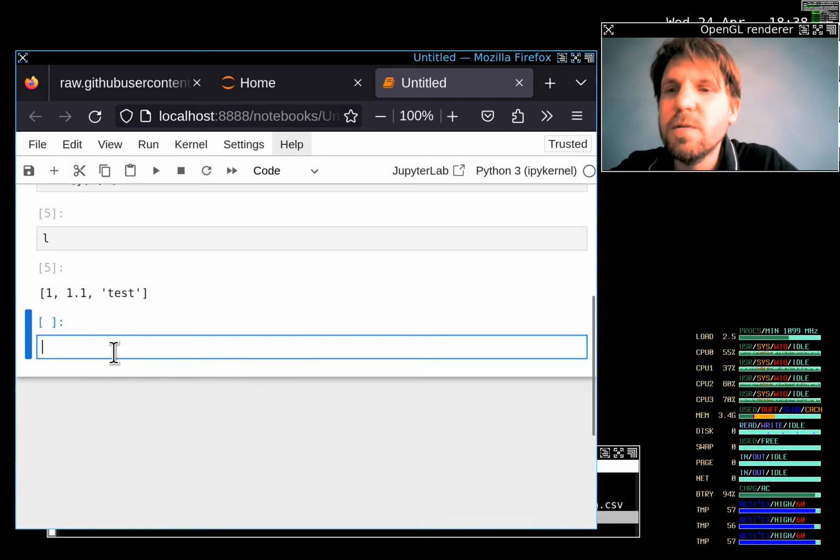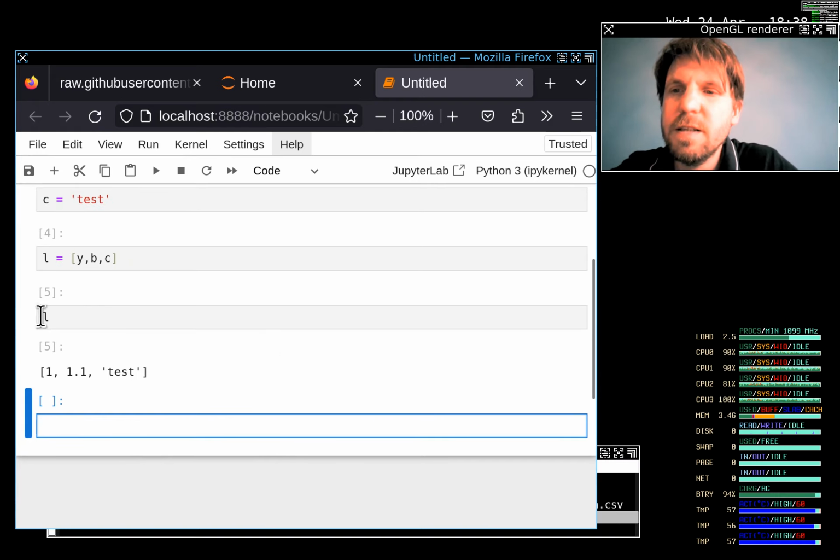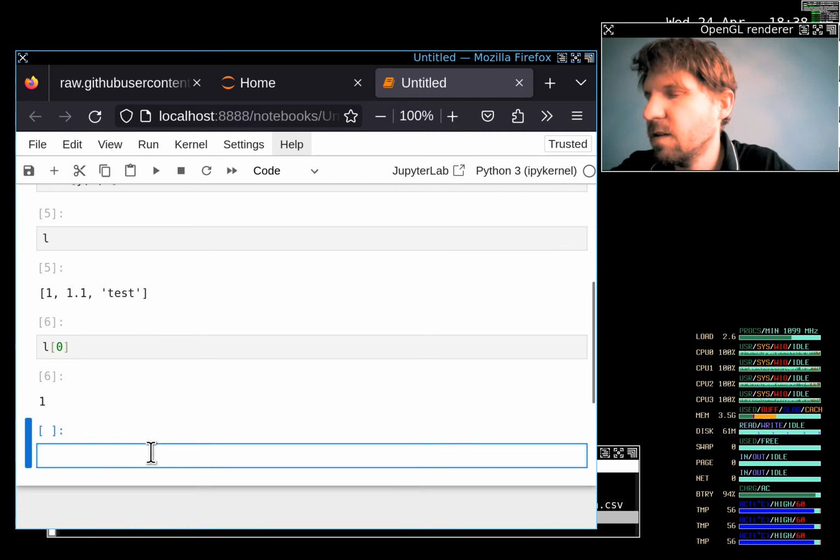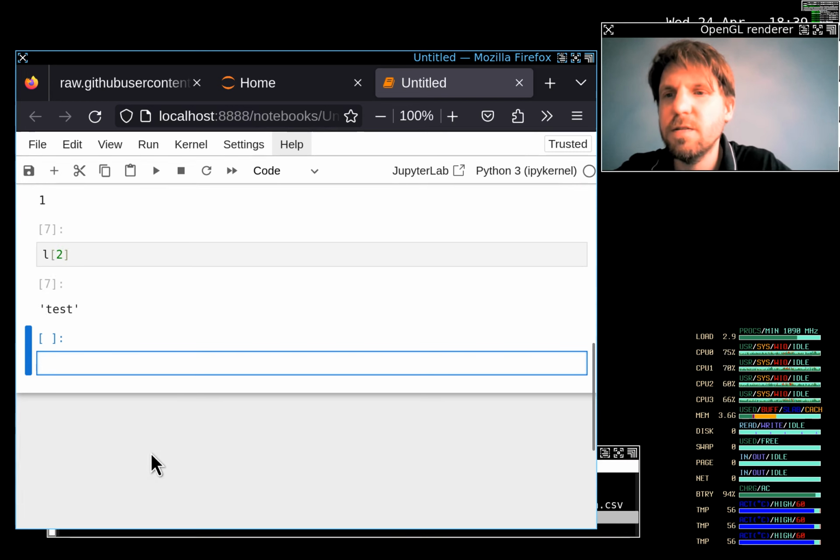Okay, how can I access these elements? I type L, then open these brackets. When I type 0, the index 0, I get the first element, and the first element here is 1 in this case. That's how this works. If I want to get the third element, as we start counting at 0, I type L[2], and we find the third element, which is the string.